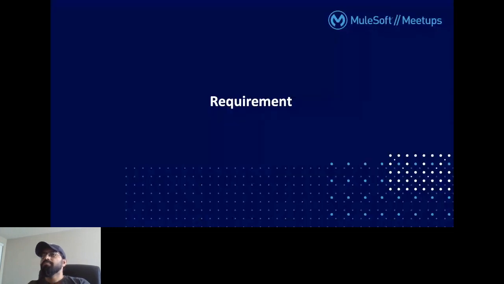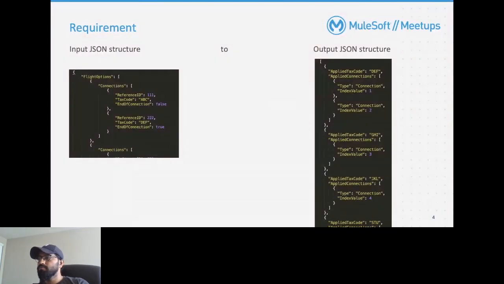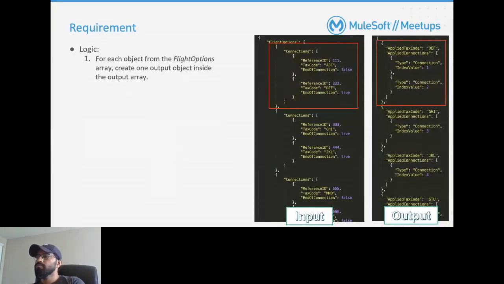So first of all, I will start with the requirement that we had with this client. The requirement was to have this input JSON structure and output something like this. As you can see, some of the structure changed. This is now just an array of objects instead of a whole object with arrays and objects and arrays. But it has some rules. So first, for each object from this flight options array, you have to create one object inside this output array. Sounds pretty simple so far.